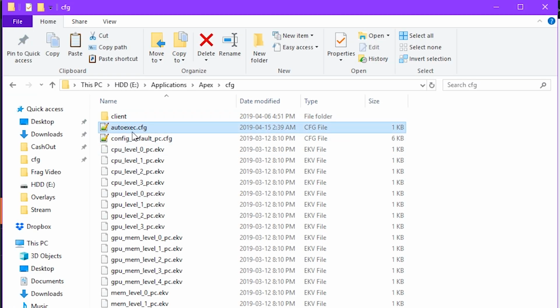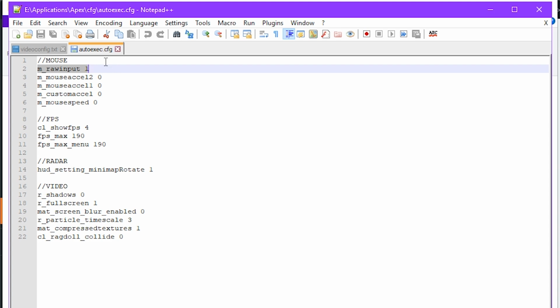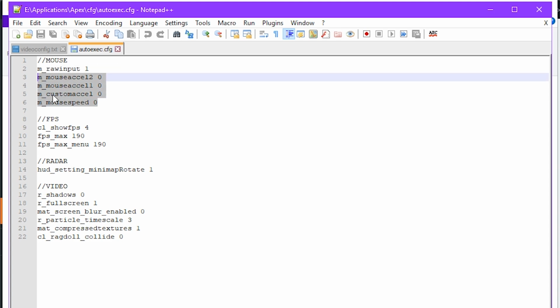All right, so let's open this file, which is my autoexec, and first things first is going to be my mouse settings. I have m_rawinput 1, which basically just enables raw input, and then these right here are to make sure that mouse acceleration is disabled. This is from my CSGO config, and I'm pretty sure these are redundant, but I just like to keep it in there for insurance.